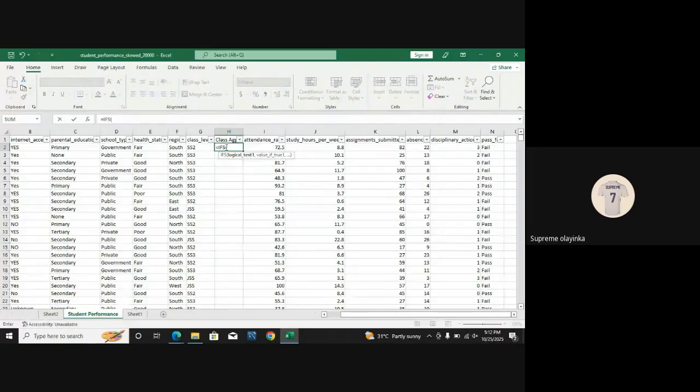IFS, press your tab key. What's the logical test? That is, if this particular cell is equal to SS2. You know why I'm adding a quotation mark? Because it's a text data type. SS2. If it is true, what should I return? Return SSS. Close your brackets. Now it is asking me for logical test 2.